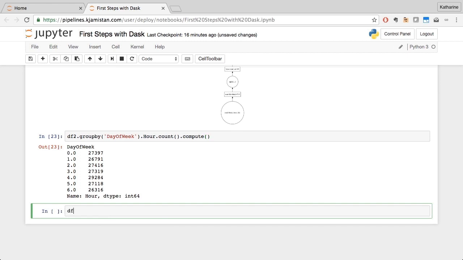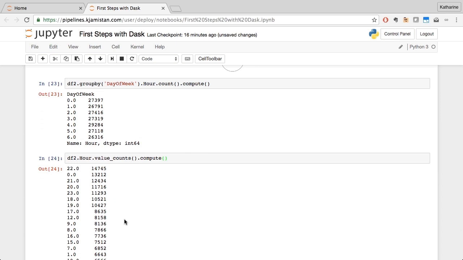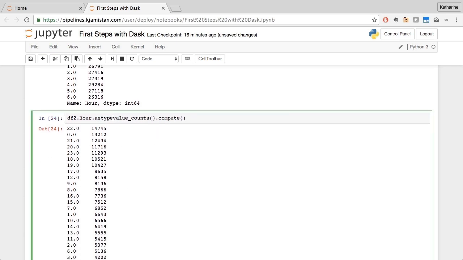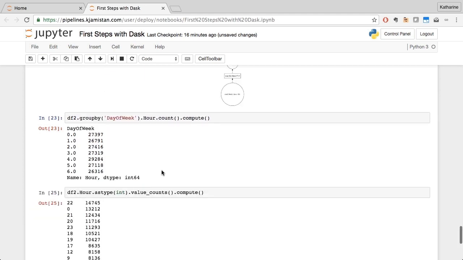I can also use value counts to sort from highest to lowest. Let's take a look at the different times of the day and see if there's a difference depending on the hour of the day. And I can see that these are floats. For me, that's a little bit hard to read, so I'm just going to chain together an astype here. Okay, this is a little bit easier for me to read.